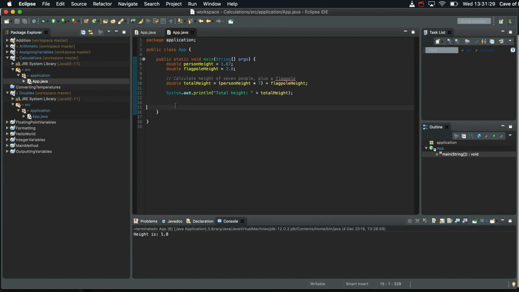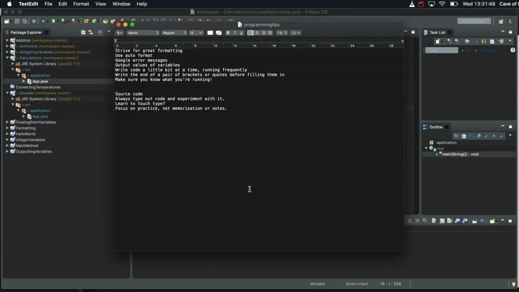Write code a little bit at a time. Add code to your programs a little bit at a time. And after you've written a new bit, output the values of some variables so you can check that they are what you expect and run the program. So build up your program a little bit at a time. That will really help you. And you'll also see me doing this in this course, I think.